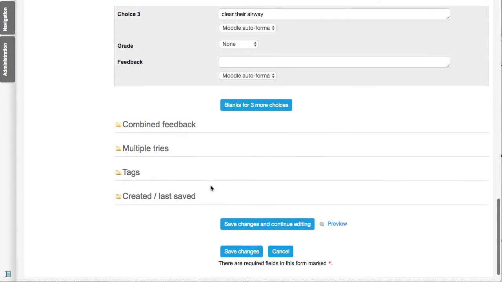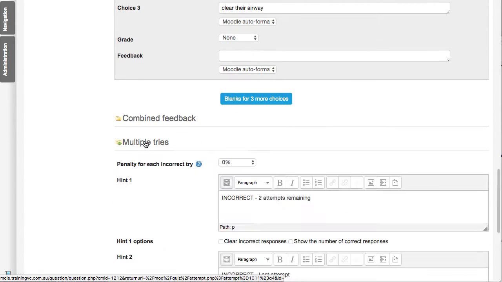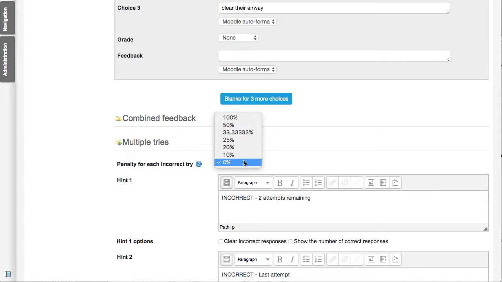And I'm going to scroll down to the multiple tries section. So this is probably not somewhere that you visited before. The first thing to note is, do you allow for multiple tries? And if you do, what is the penalty for each incorrect try? Now, potentially, for instance, you could say that they're allowed to do it more than once, but every time they have a repeat attempt, I'm going to penalise them a third of the marks. Now, because you're doing competency-based assessment, I doubt that's what you want to do, but it's an interesting option nonetheless.